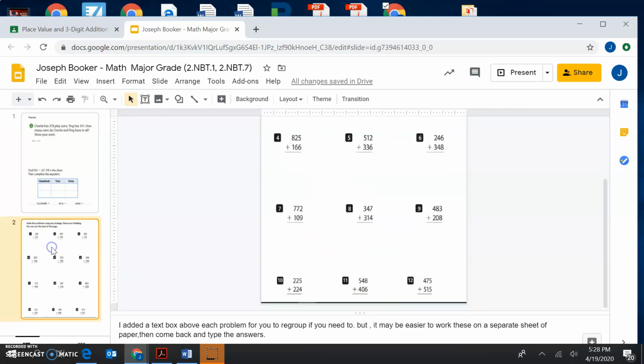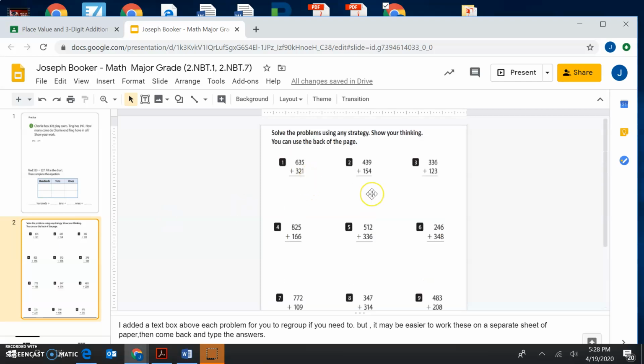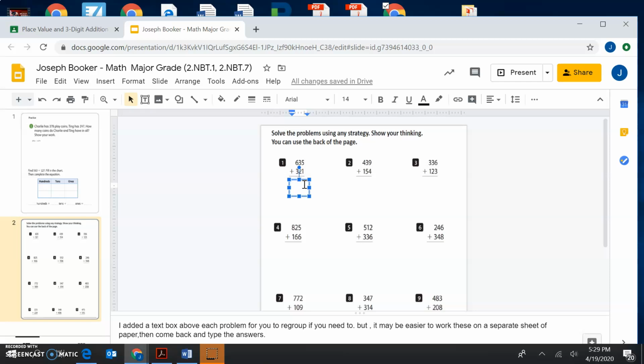Hundreds, tens, and ones. This page, I probably recommend you do the paper page or write these problems on a separate sheet of paper so that you can come in and just put your answer, right? So I think that will be the easiest thing. I did put boxes up above so you could regroup, but it's going to be hard to get that number into the hundreds place or tens place, wherever it needs to go. So I would probably work these on a separate sheet of paper, check your answers, come and click in here and type in your answers, and then you're good to go.